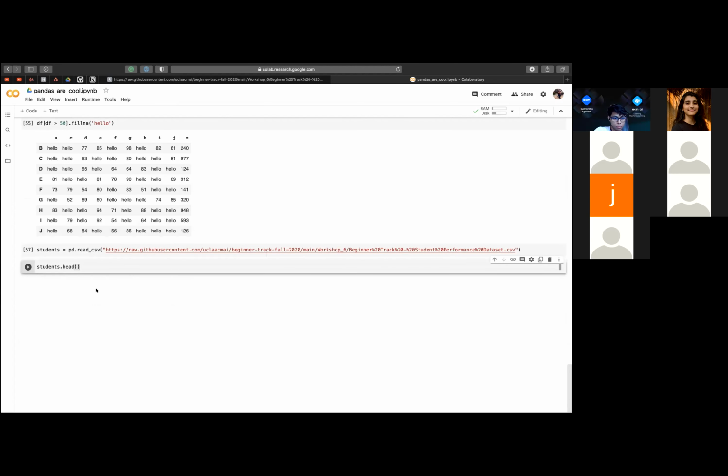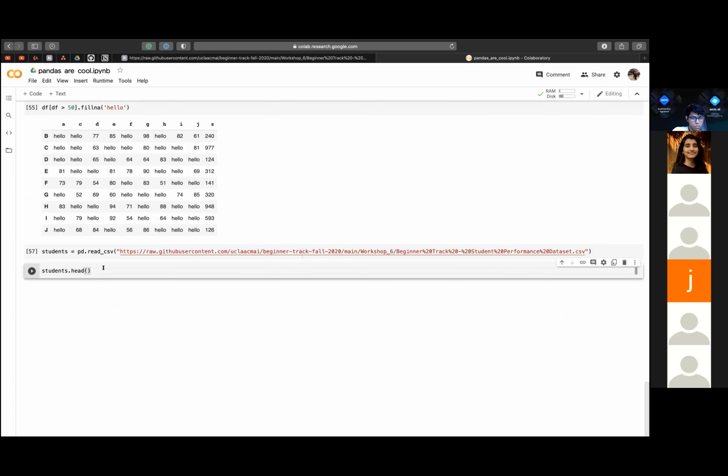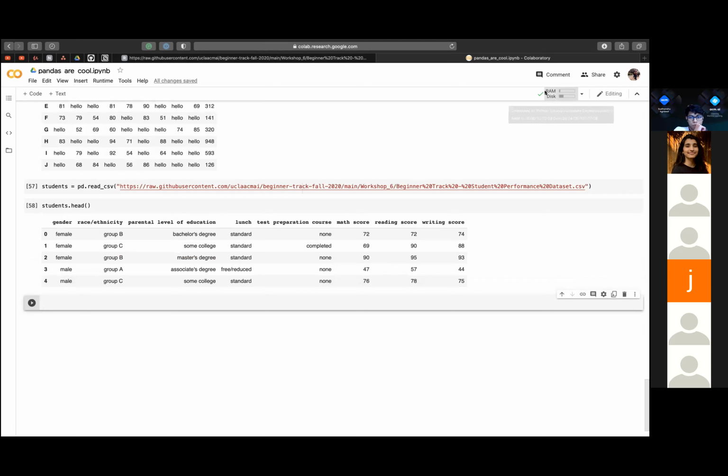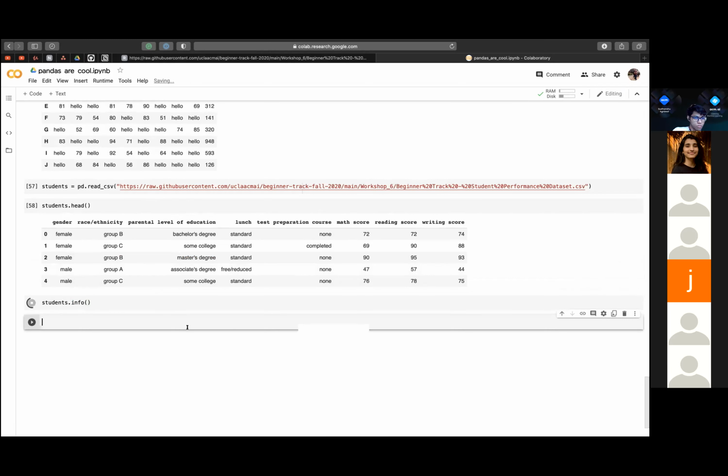let's begin. So for large data sets, you don't really want to show the entire data frame. It's not good practice. So we have the dot head method, and what that does is it just shows you the first few rows in our data set. So as you can see here, a few rows, a few columns: gender, ethnicity, parental level of education, and so on.